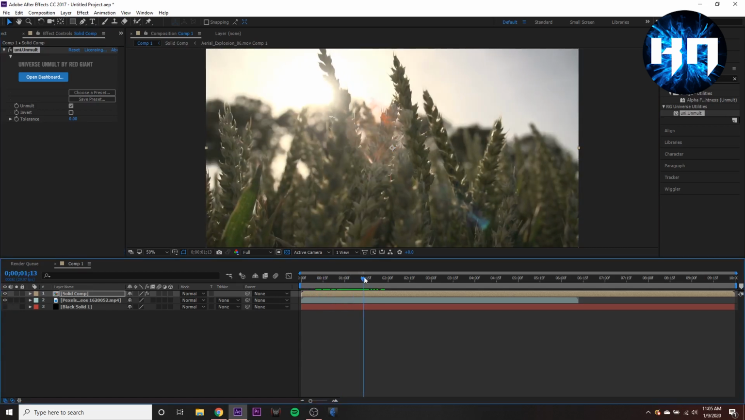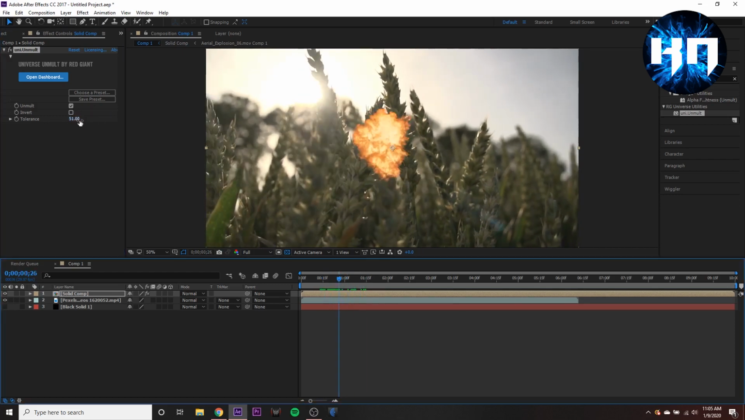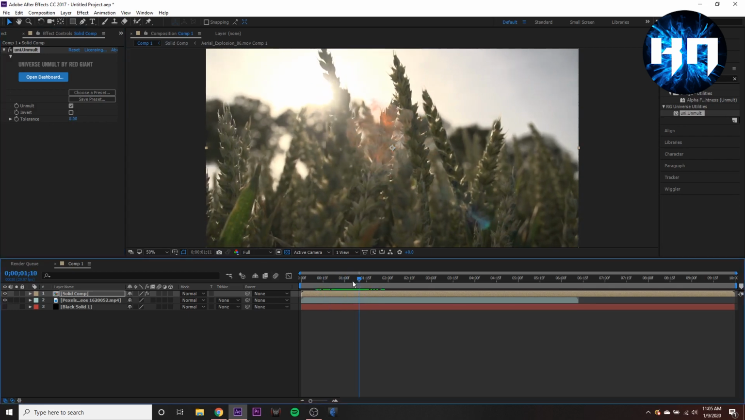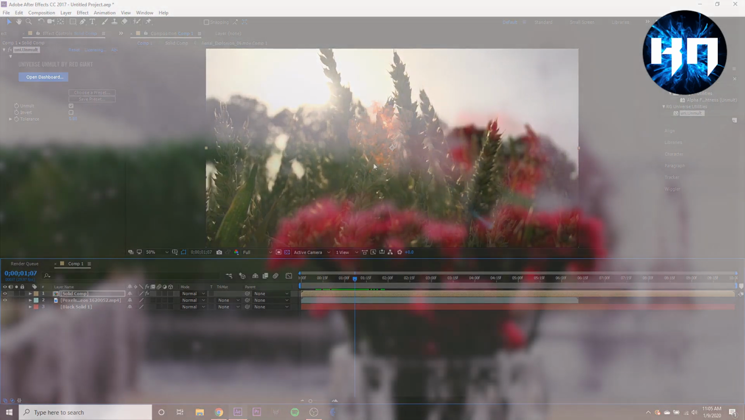And with the Universe version, you can set this to key out any black or any white, which is really, really helpful. And you can just adjust the tolerance and really work your way into this effect. But this is really helpful for getting black smoke stock footage to work on other videos.